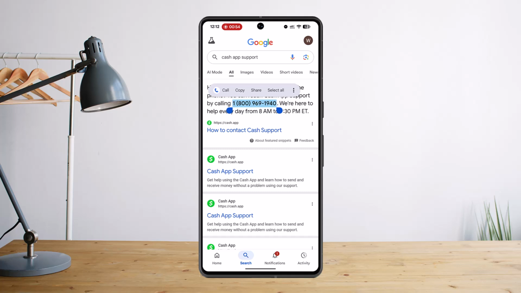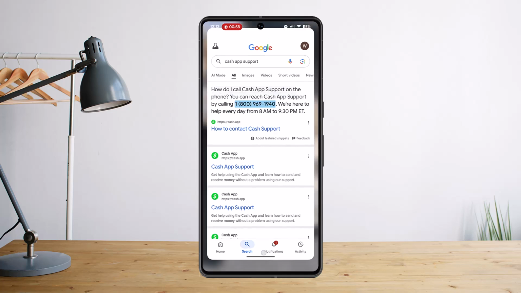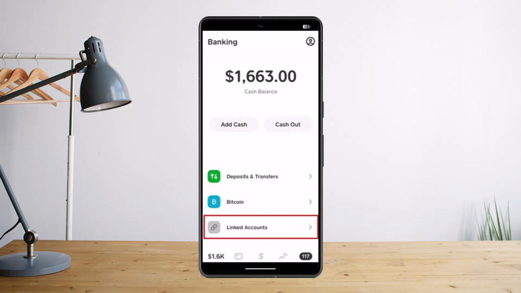Next, what you want to do is, if you send money to a wrong person, you could go to the activity tab and select the payment, and you could just go ahead and select report an issue to request a refund. Afterwards, you could change your PIN, enable two-factor authentication, and ensure your account credentials are secure. So this is how you're going to recover lost Cash App funds, and that's all.